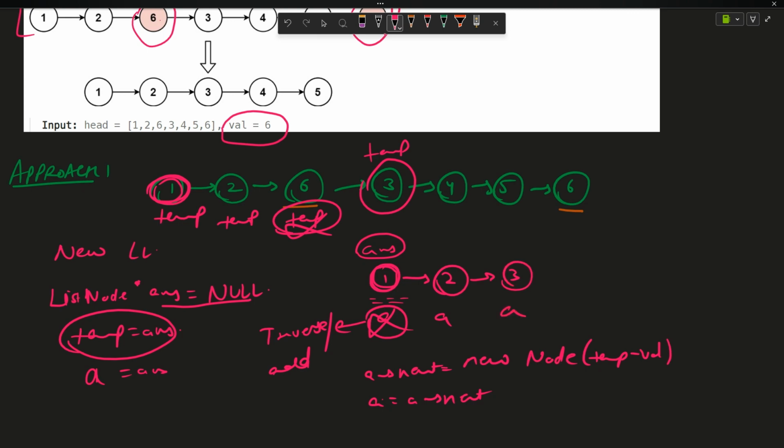A again comes to A's next. Temp equals 4, add it. A again comes here, temp equals 5, add it. A again comes here, temp equals 6, skip it. So at last you will see my answer linked list is 1 2 3 4 5, and that is exactly what I wanted as my answer.